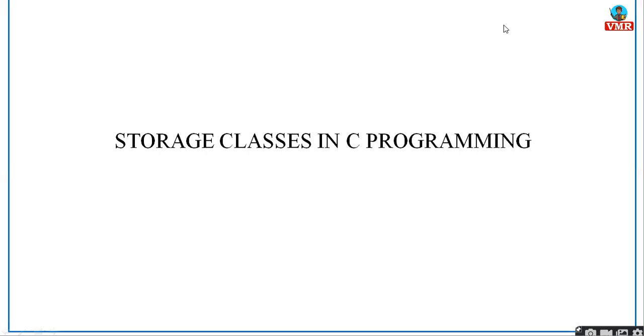Hello everyone. Today we are going to learn about storage classes in C programming. We already know about the different data types that are there in C. Now, how those data types are considered and how those values are stored in the system, we will see one by one.